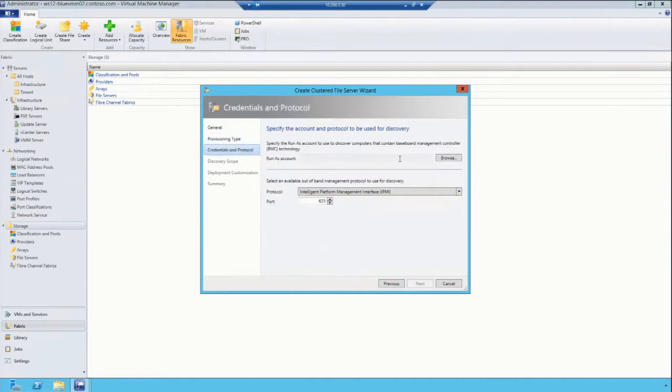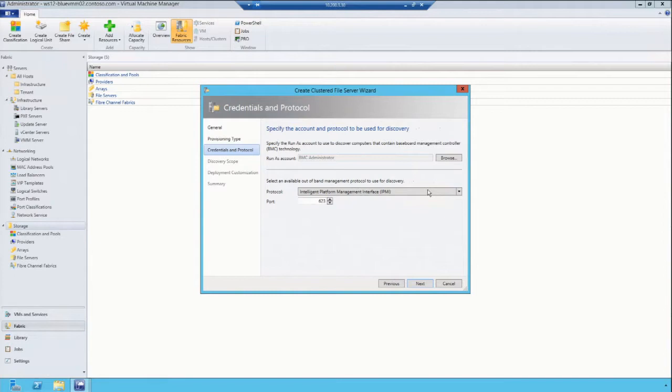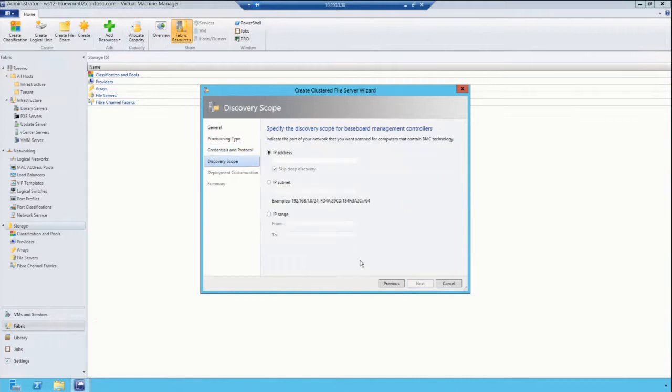I need to provide a baseboard management controller account that's got the appropriate permissions to connect to that particular machine and wake it up and deploy the particular file server operating system in this case. And I've got multiple protocols that I can use to communicate out of band with this machine. So I'll go next. And now I need to do a discovery. I need to find these blank physical servers.